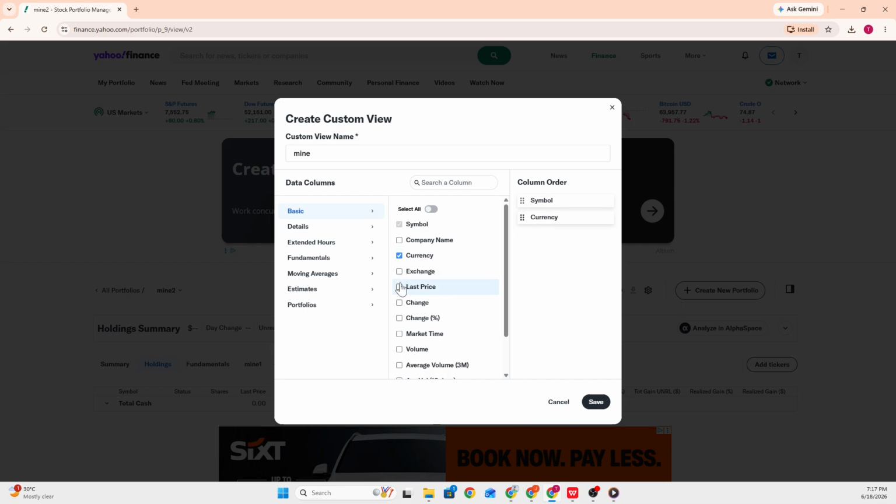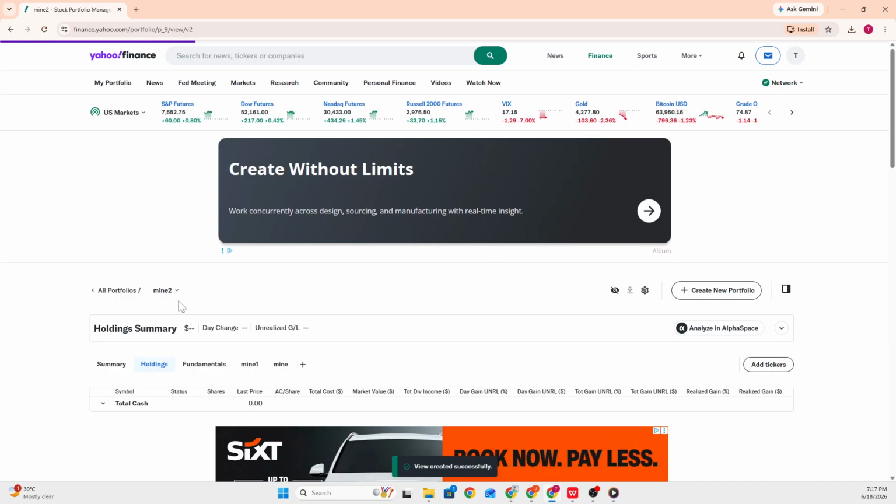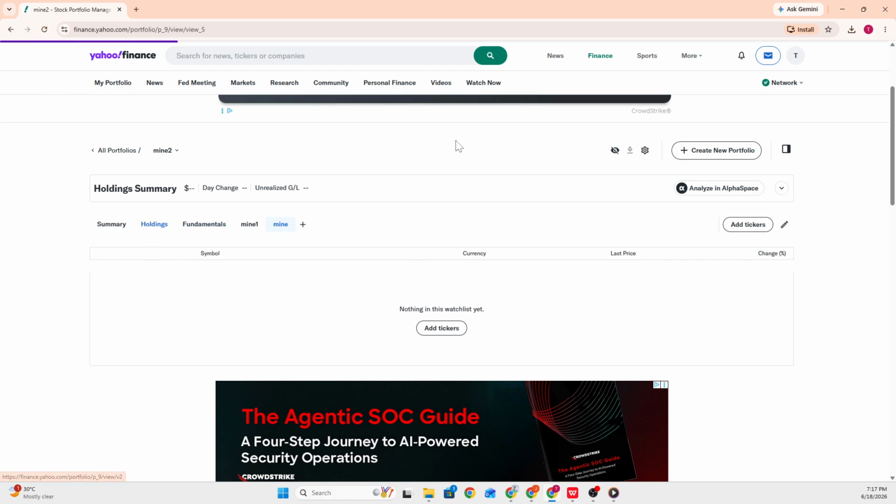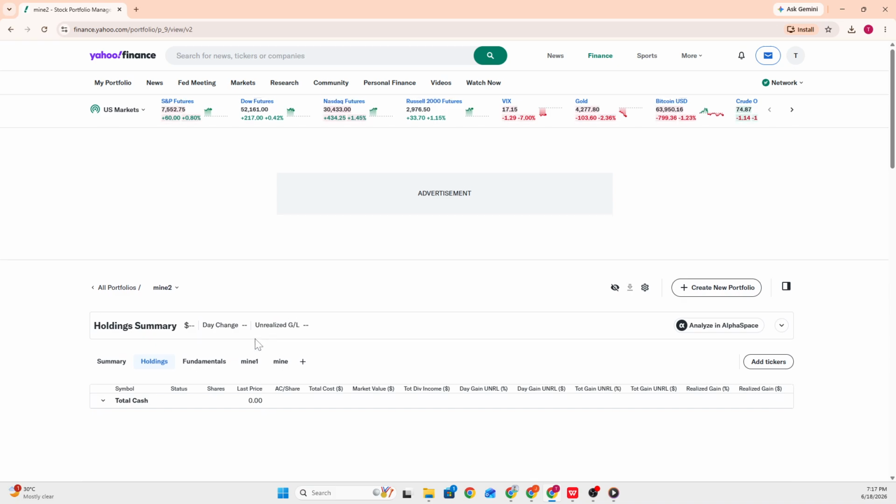After selecting the stock, enter the number of shares you own. Make sure the quantity matches the amount you want to track. Then enter the price per share. This allows Yahoo Finance to calculate and display information based on the values you provide.